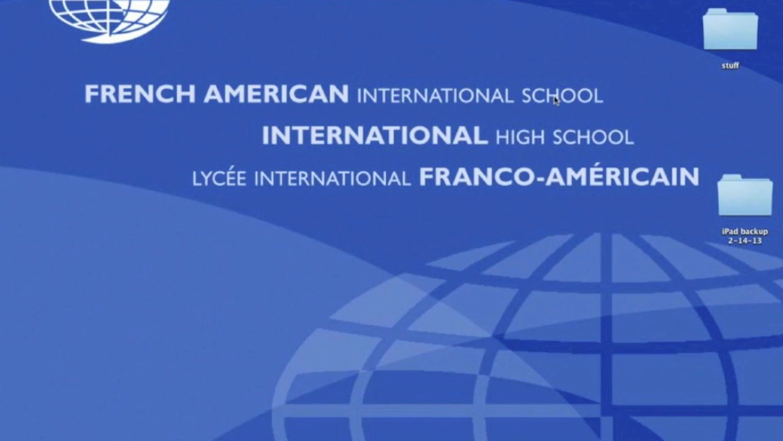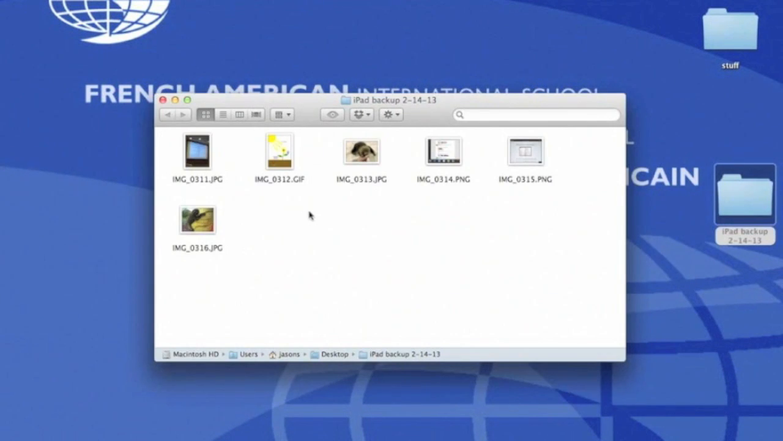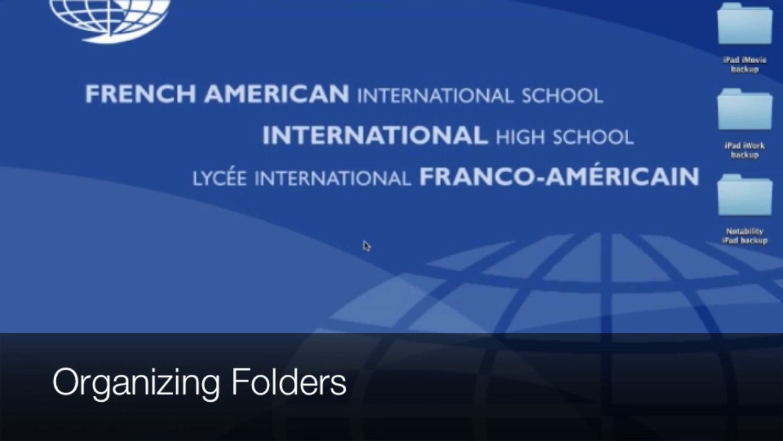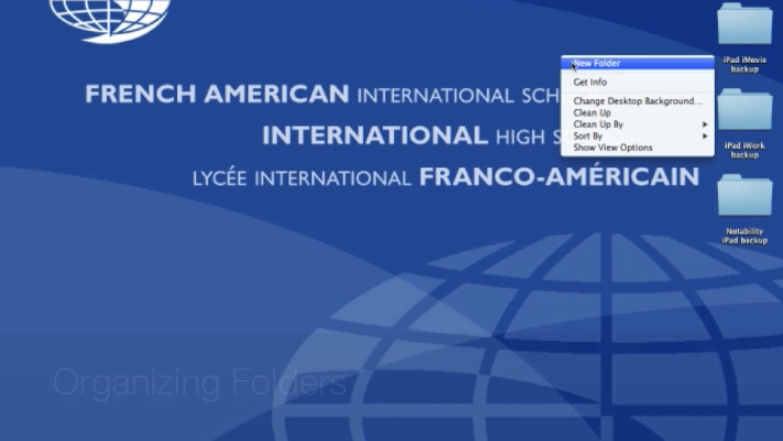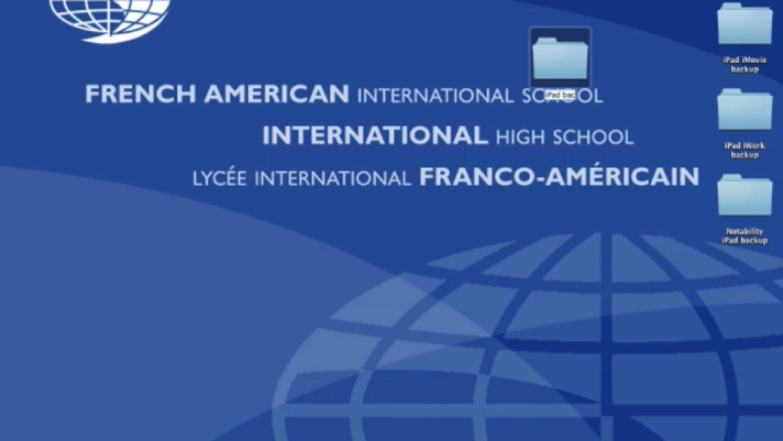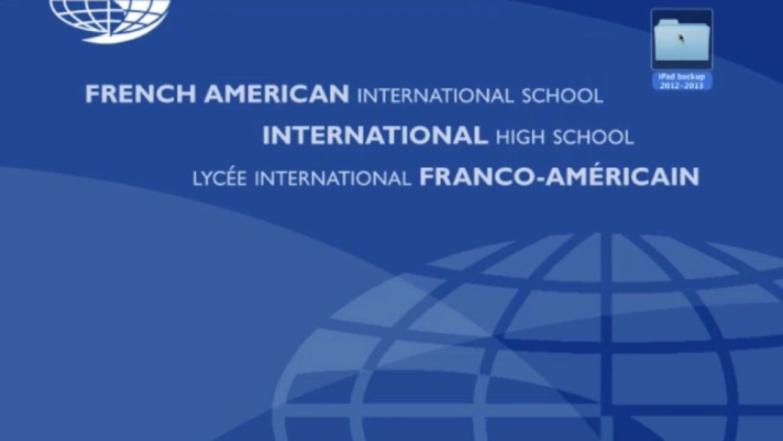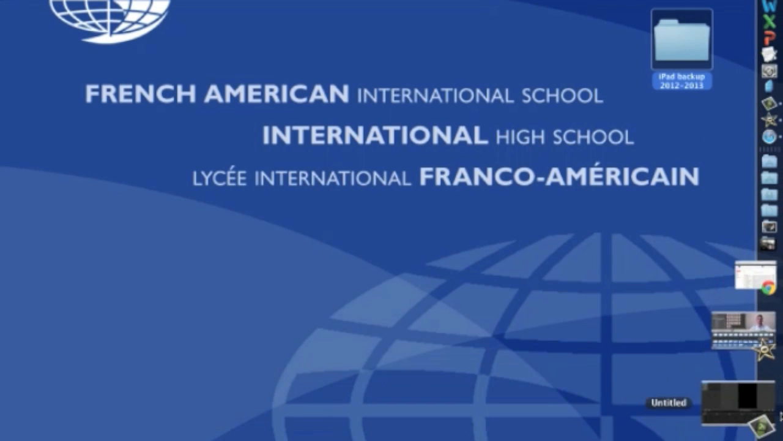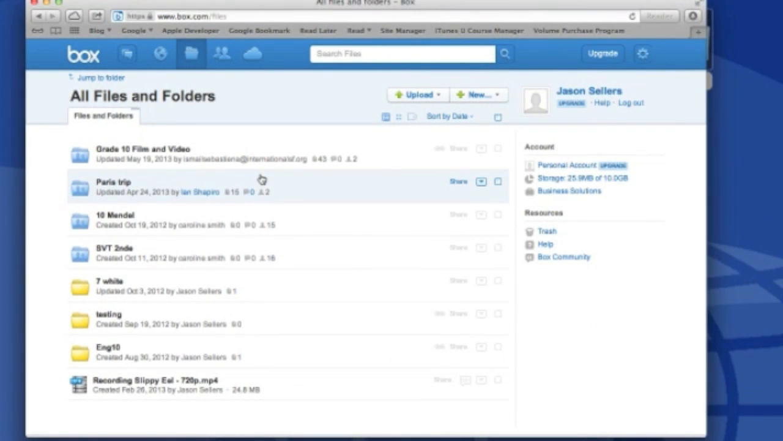Okay. So I'll go to that folder that I just created on my desktop, open it up. You can see those 6 images are there, and they are no longer on my iPad. One last thing you might want to do once you've got everything on your computer is create a new folder. We'll call it iPad Backup 2012-2013, and move your folders into there, and put this somewhere on your hard drive where you can keep it safe. If you want, another option is also to upload it to Box, Dropbox, Drive, or another cloud storage service provider so that you always have it if you need it.